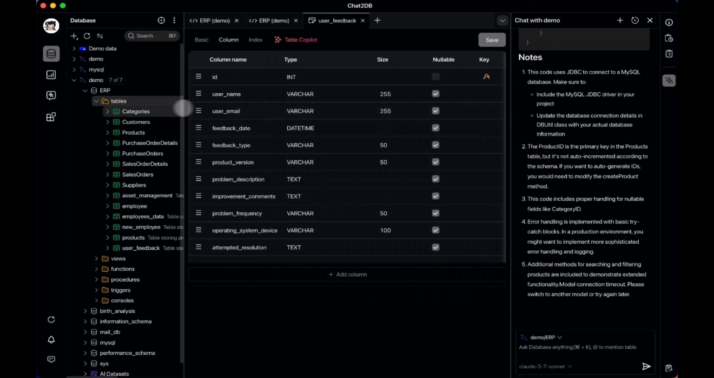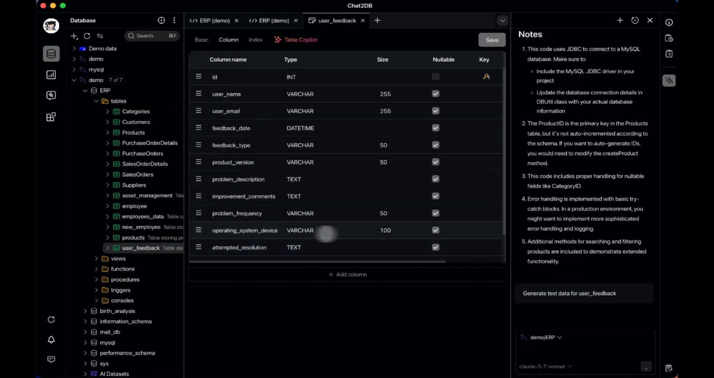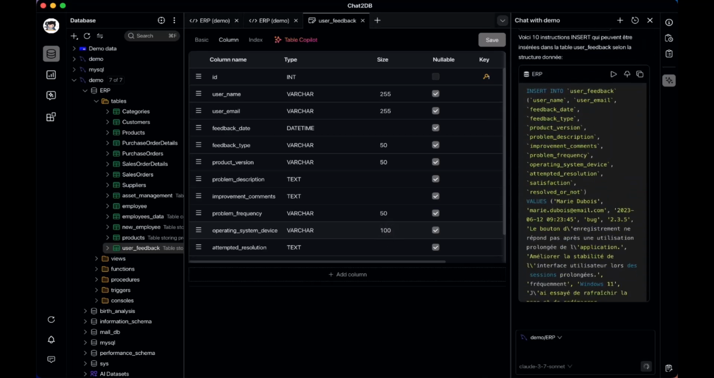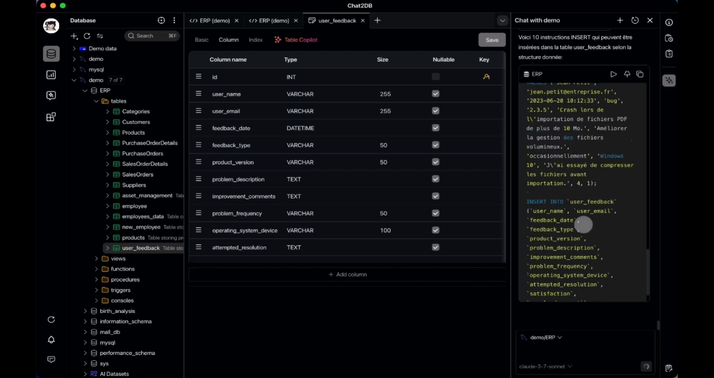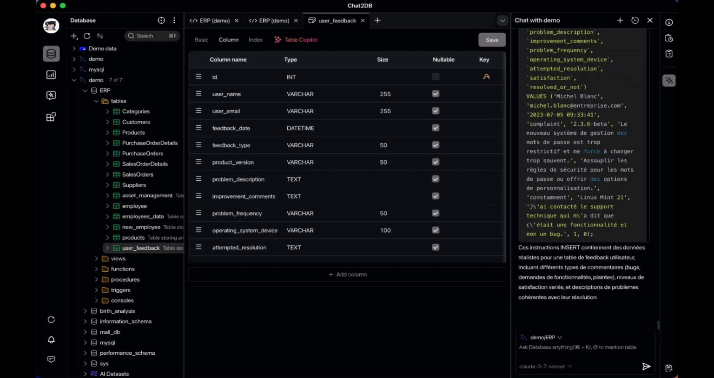After setting up a table, you can also generate realistic test data with a single click. Just paste the generated script into the editor and run it to insert sample records. Additionally, the tool enables you to build interactive dashboards directly from your query results.